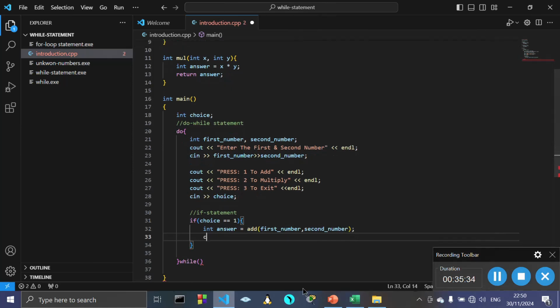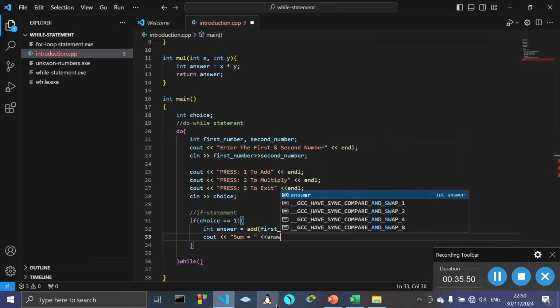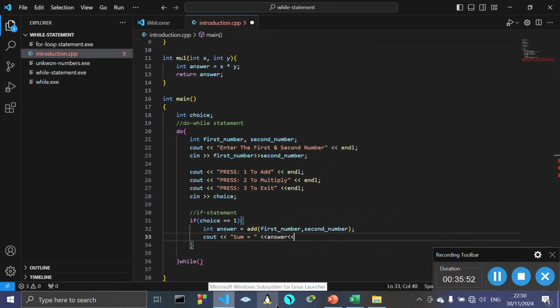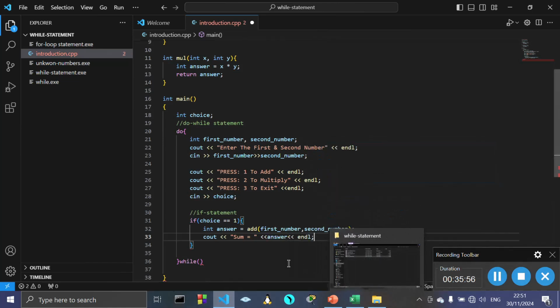So we are going to say cout and say sum is equal to, so since here we're expecting the answer, we'll say answer and then end the line like that.